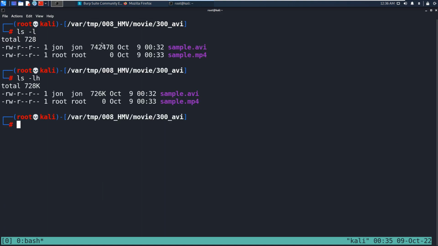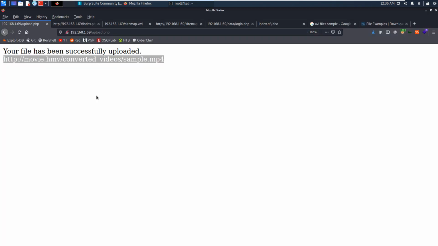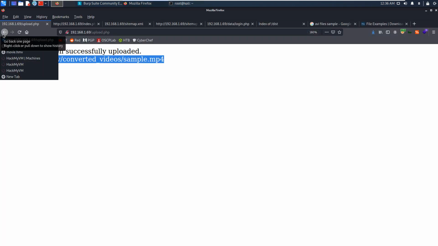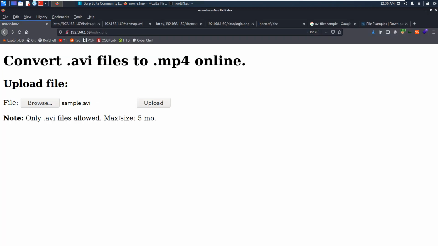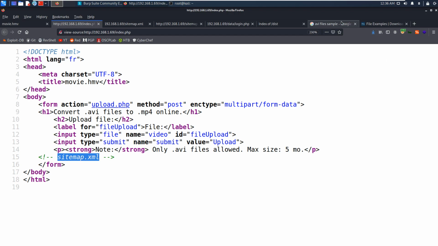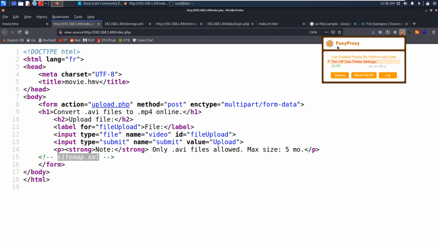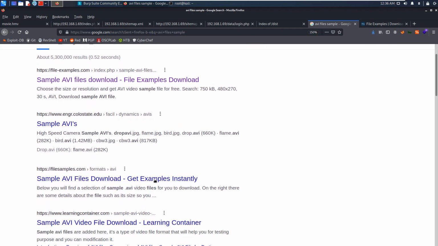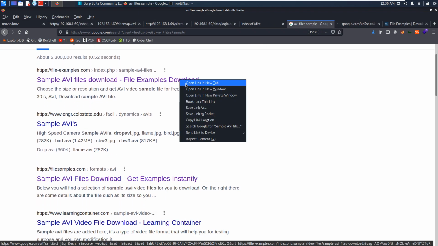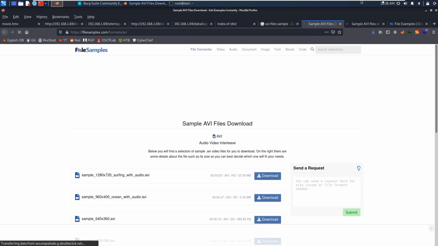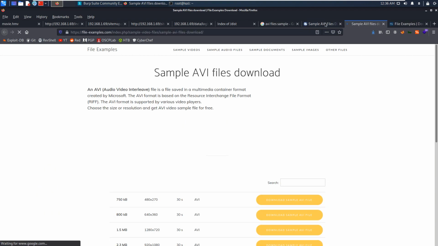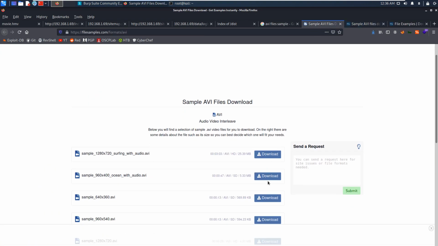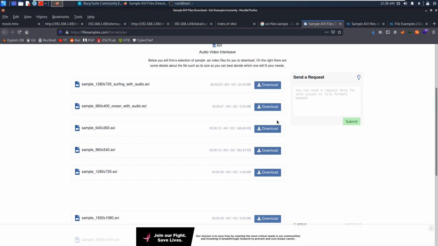If you look over here, it's saying that it's 700 kilobytes only, but what was the max file size allowed? 5 MB. Maybe it's because of the file limit, I'm not sure. Let's just try some other file. Sample AVI files, 750 KB. This was not a very big file.